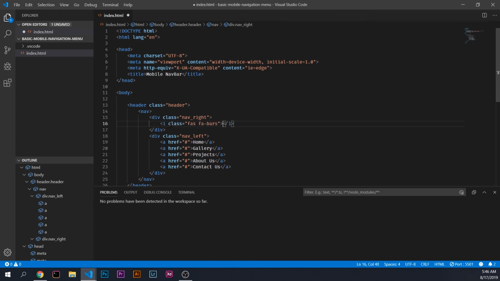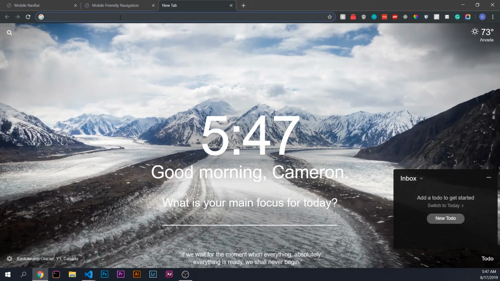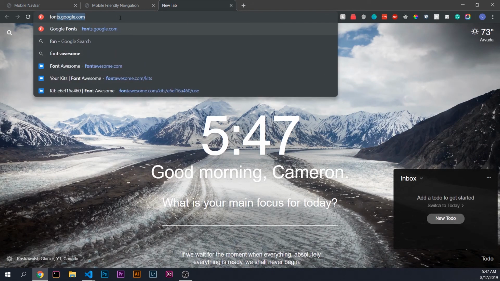FA-bars, I believe. Yeah, FA bars. Okay, so that should give us our basic desktop navigation. So if we go ahead and save that, we should see the changes here. You're not going to see that icon until we go ahead and grab our Font Awesome kit. So let's go to Font Awesome.